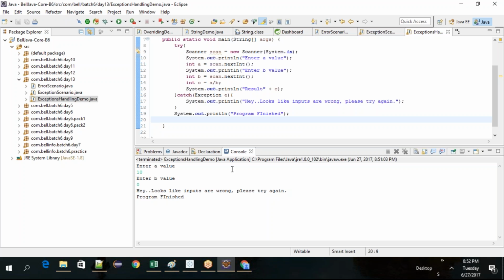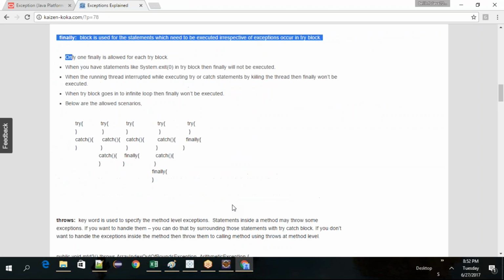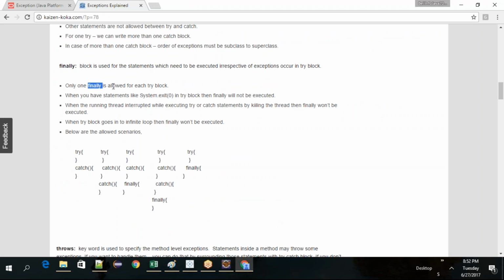Okay. So what are the rules and regulations for writing try and catch blocks? These are the rules. One approach is try and then catch. Another one is try catch catch. You can write as many catches as you want. We will see another example. Another one is try catch finally. This is allowed. Or else just try finally is allowed, but try finally catch is not allowed.